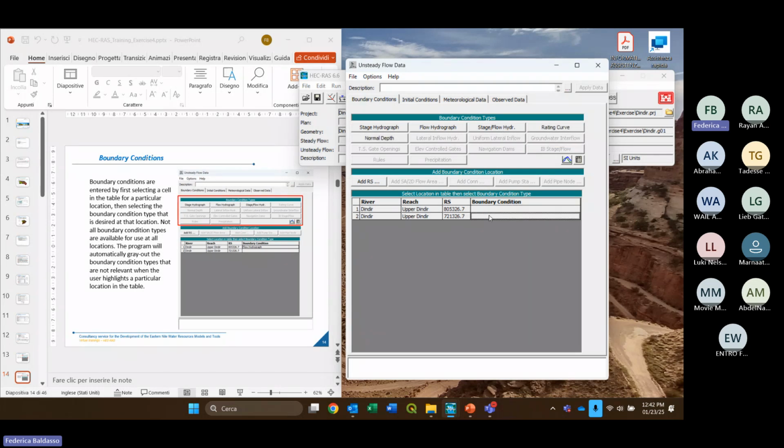Then another option that can be used downstream is the rating curve. In this case, it's a single valued relationship that the user must know and insert, while the normal depth is similar to the one for the steady flow case, in which the user can insert the slope of the channel, the average slope near the cross-section location, and this will be used by the RAS processor as a boundary condition.